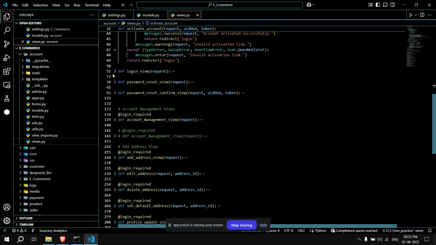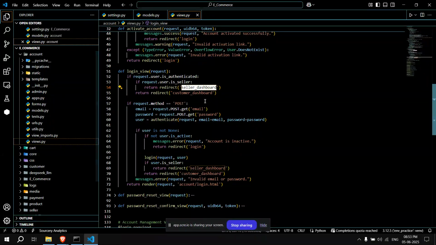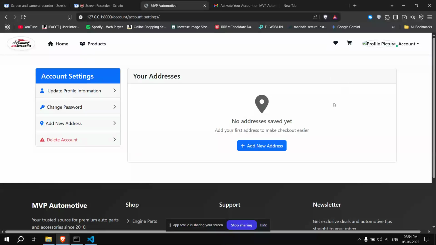So this is my login view. Here I'm just checking the permissions, or you can say the roles, either the user is a customer or a seller. If the user is a seller, then it will get redirected to the seller dashboard, and if the user is a customer, it will get redirected to the customer dashboard. In my case, I've registered as a customer, that's why I am redirected to the customer dashboard.